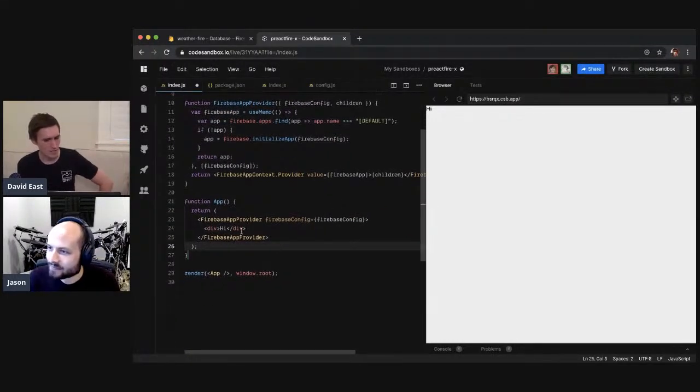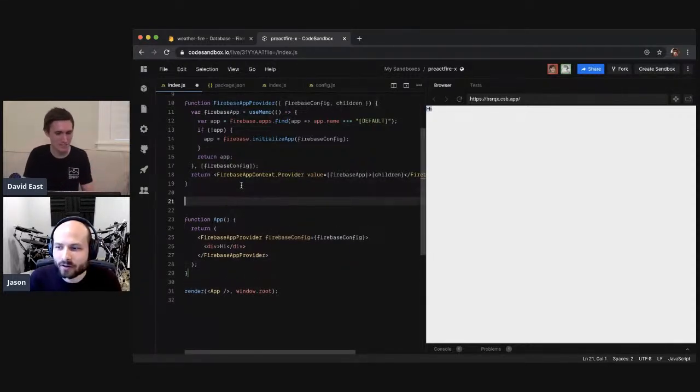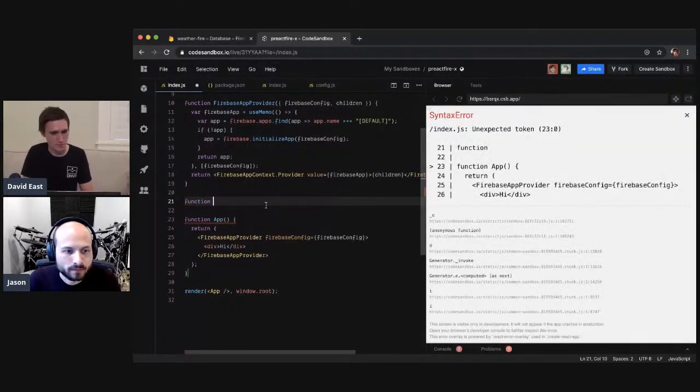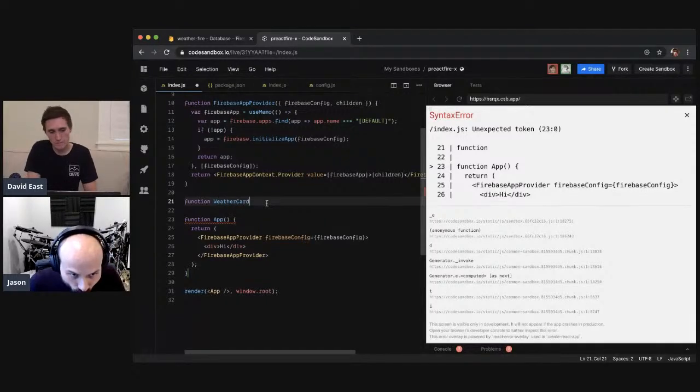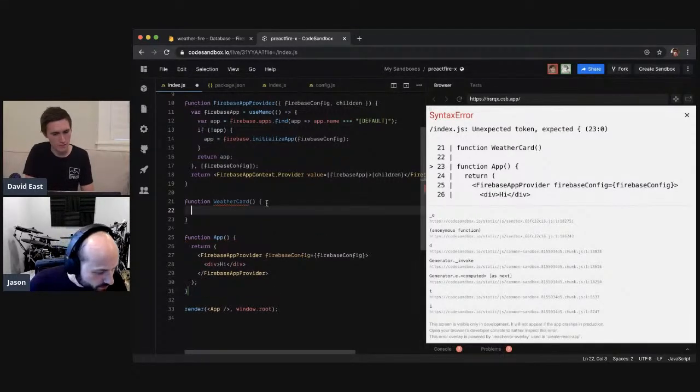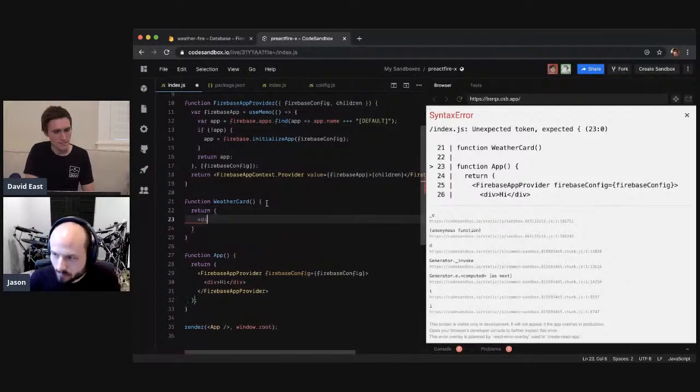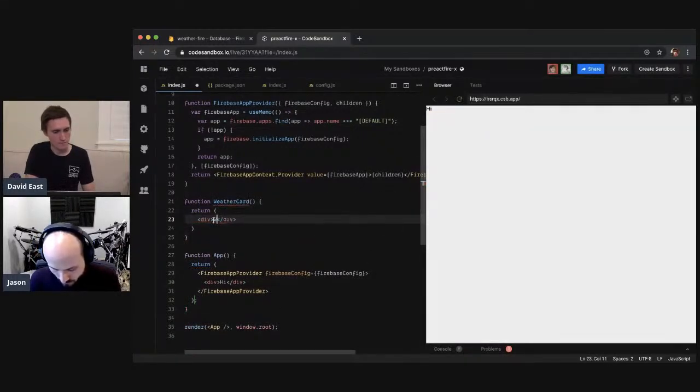Okay, so here we are, Firebase App Provider. We are no better off than we were before. But we've learned though. Yes, but this is nice that we can get an app. So let's create, we need our hook now. Weather card. I don't know. Call it a weather card, and it's going to return a div of weather. It's beautiful. And so now we'll just do it like this because we need to be inside of the provider.